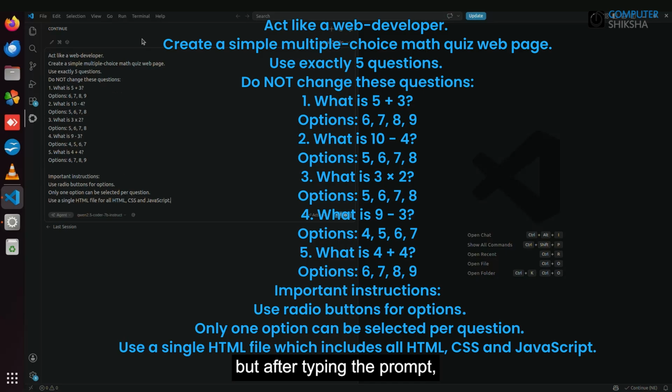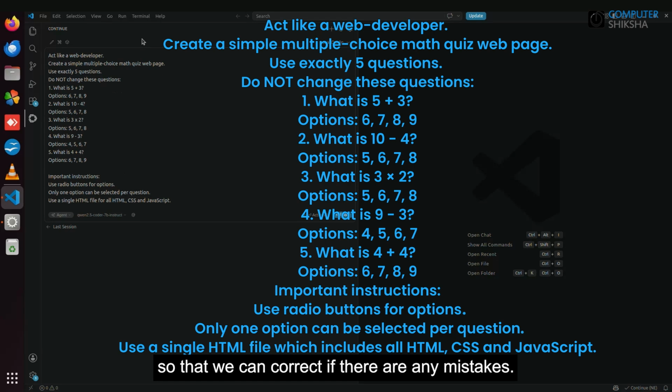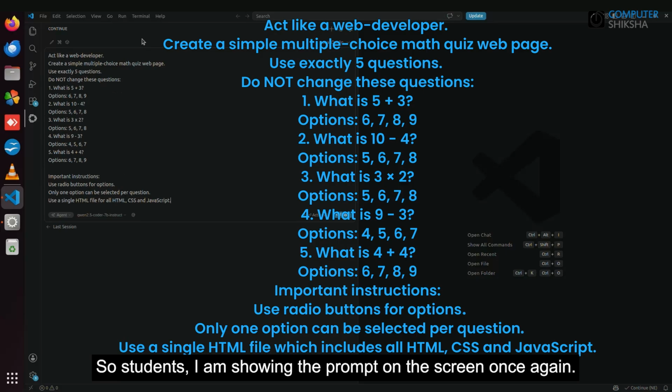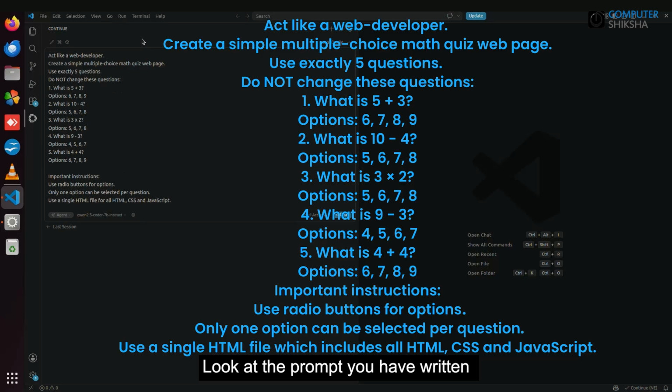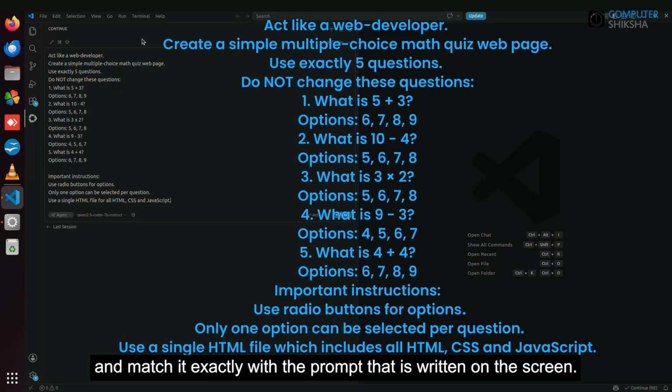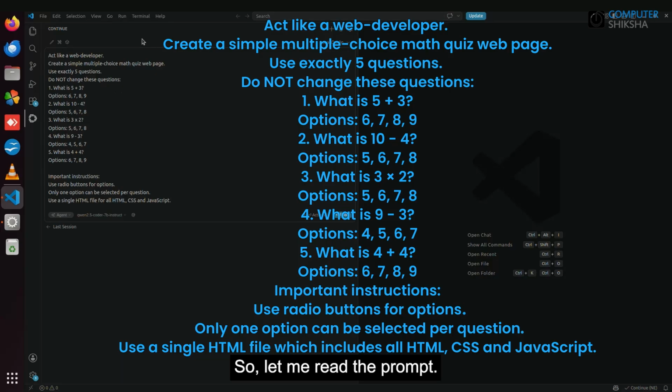But after typing the prompt, we should always read the prompt once again so that we can correct if there are any mistakes. So students, I am showing the prompt on the screen once again. Look at the prompt you have written and match it exactly with the prompt that is written on the screen. So, let me read the prompt.